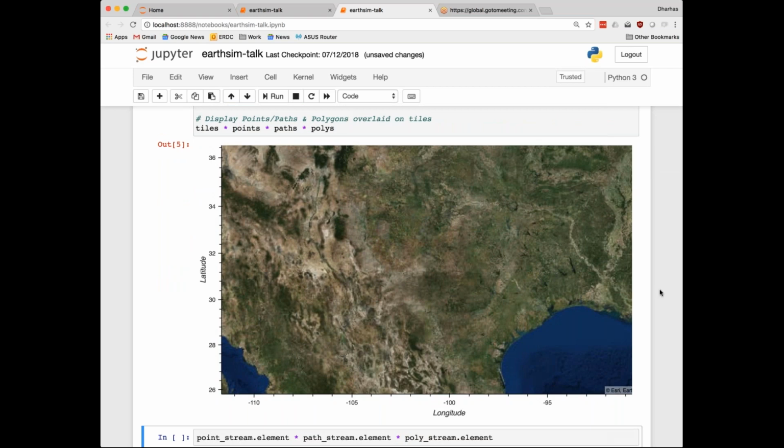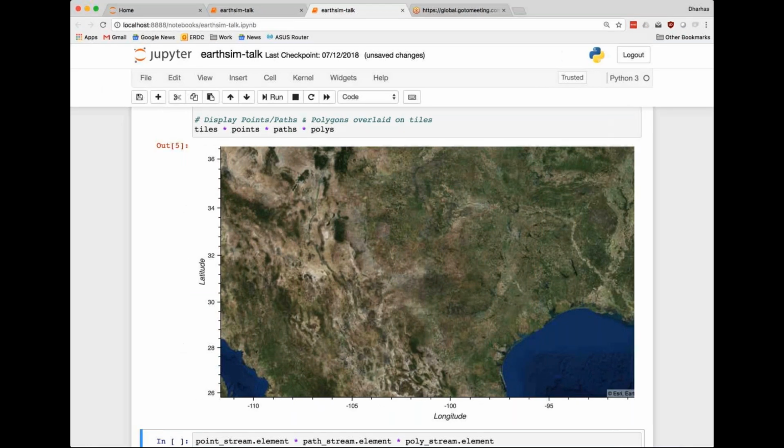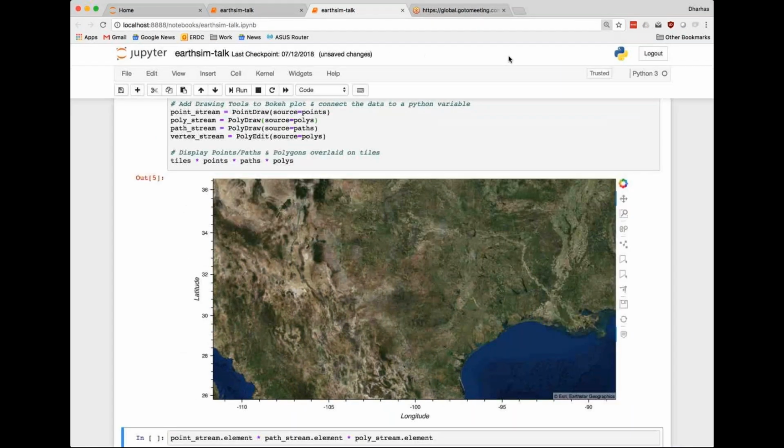And we lost the corner of this. Let me see if I can expand this a little. Okay, I may have to reduce size a little. I can't see my, oh, there it is.